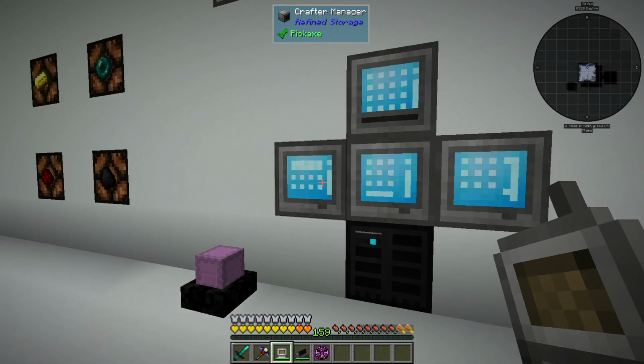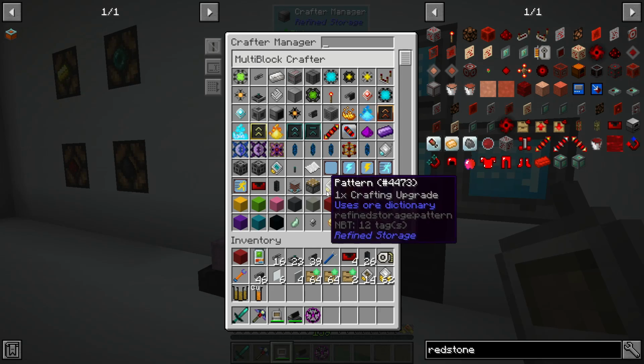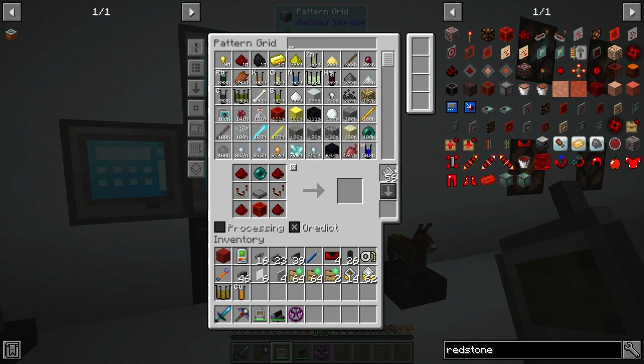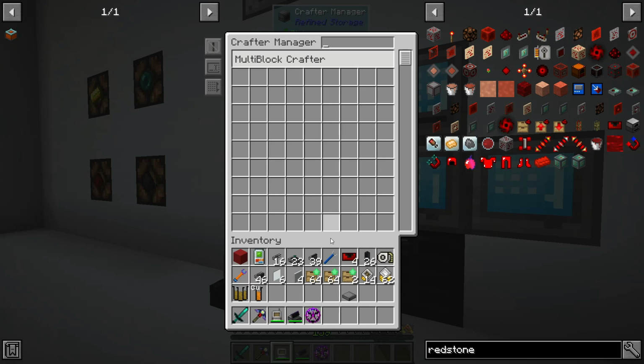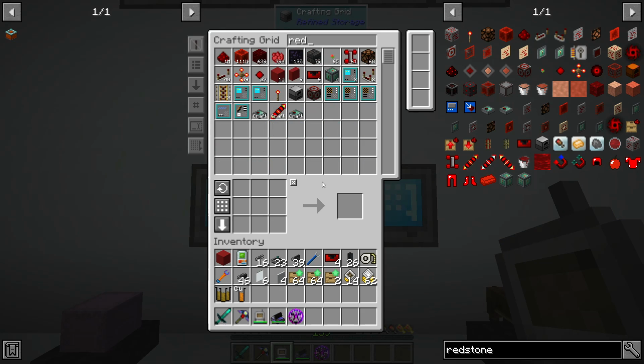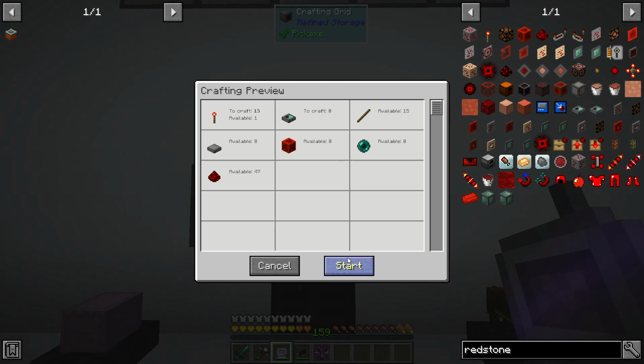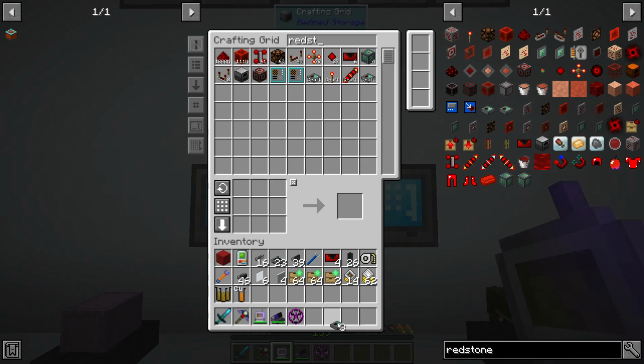I have comparators, I have torches. I don't think I have machine frames, or machine bases, I should say. There we go. And we only need redstone transmitters. So we're gonna need 8 of these. Start. Okay.